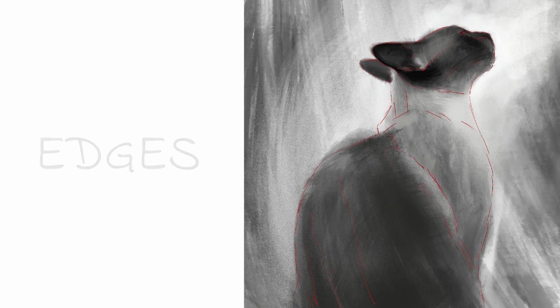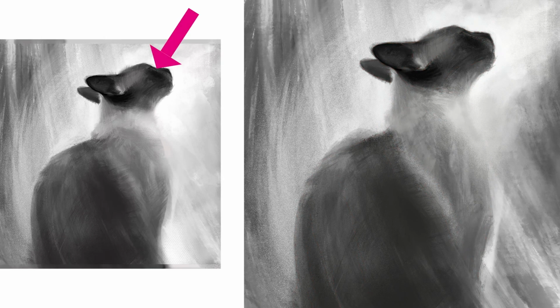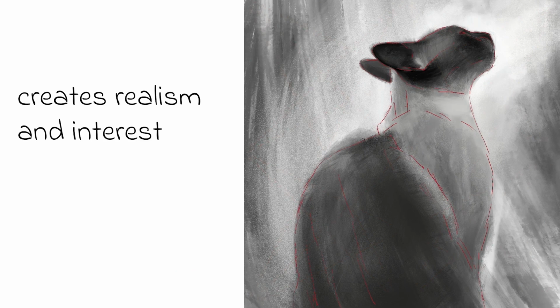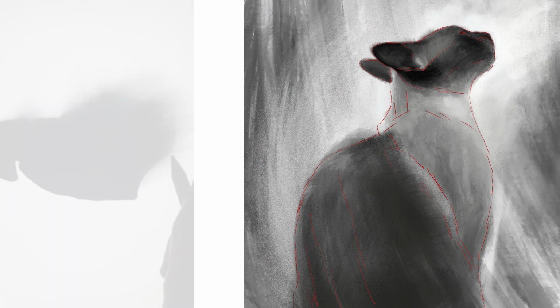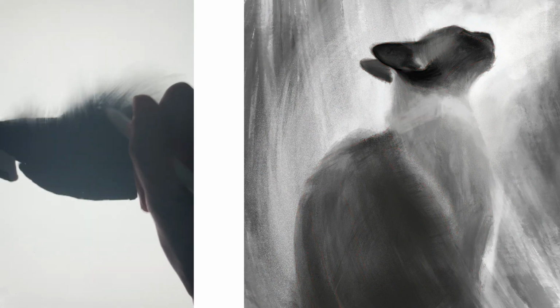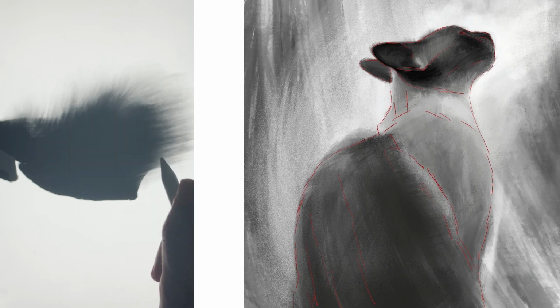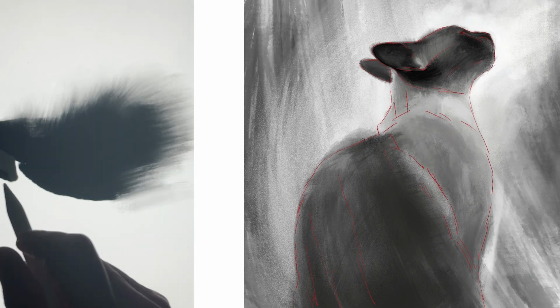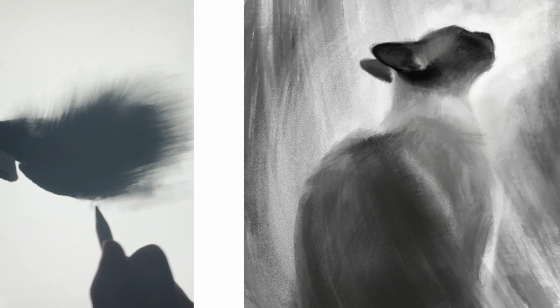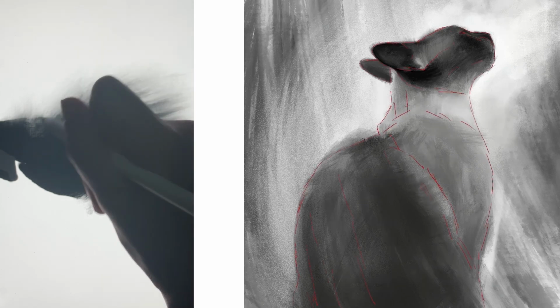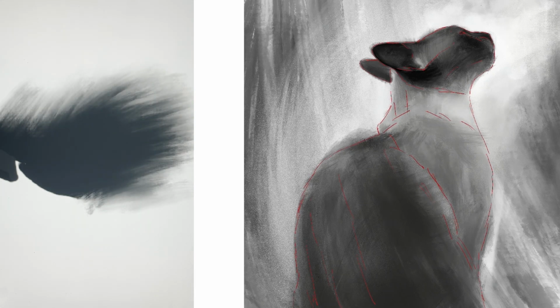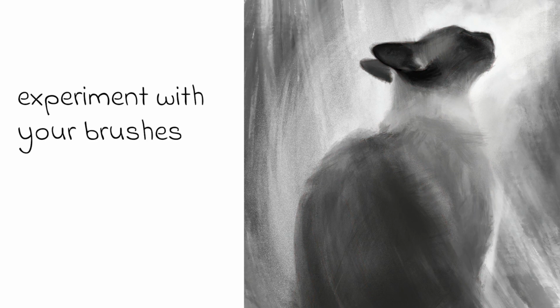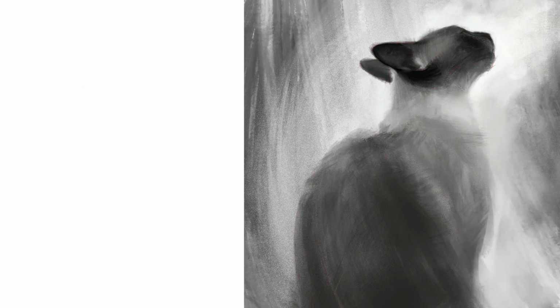It is a good idea to have a variety of edges in your artwork between hard, soft and lost. This will create realism and interest. Wet brushes will help you create a much softer edge than harder brushes, and they allow you to push and pull your layers around. Experiment with these brushes using various transparencies. It's only by experimenting with your brushes that you'll understand how to use them and what they can do.